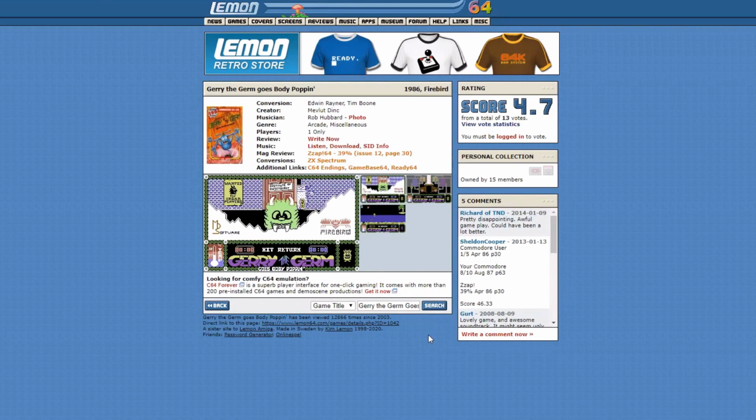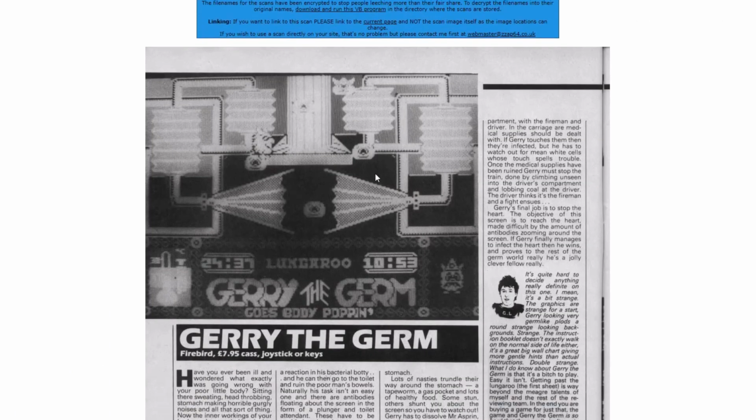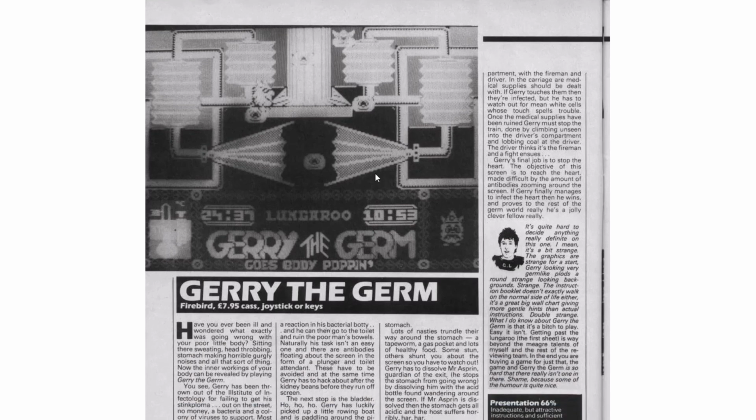So next up we have Jerry the Germ Goes Body Popping. This has got a score of 4.7 from Lemon users, which tallies up pretty closely with my score of 4.9. Let's take a look at the ZZap review from April 1986. Horrible black and white photo of one of the game screens there.